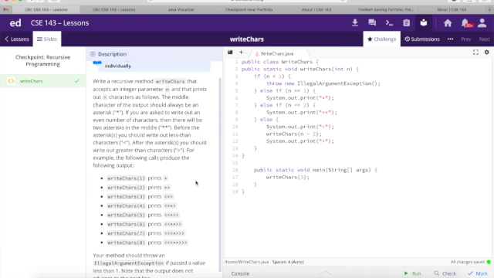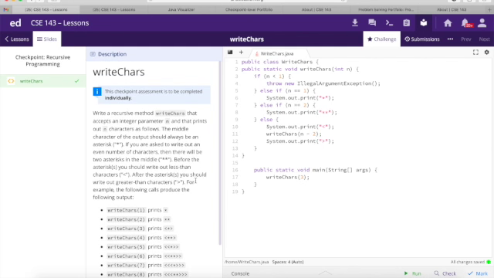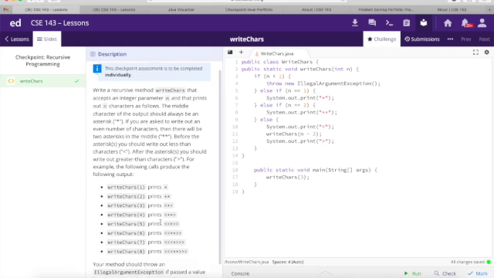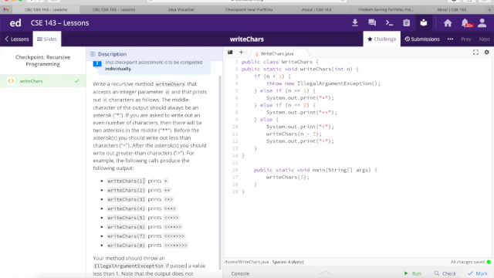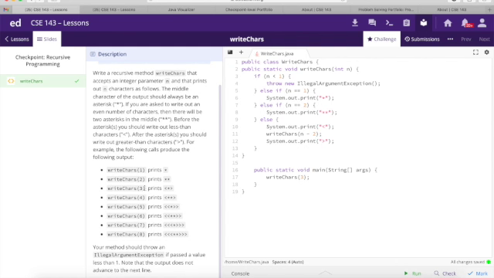Now I'll walk you through my solution to the writeChars checkpoint. Our goal in writeChars is to print a series of symbols based on the number n we input. So here's an example. If we input 1, we're going to get 1 star. If we input 2, we're going to get 2 stars. But when we reach 3, this is where a more patterned output begins.